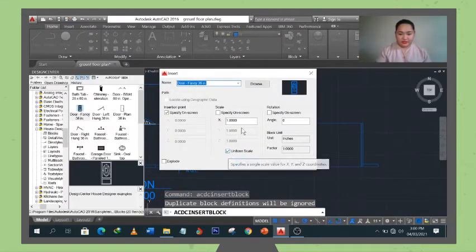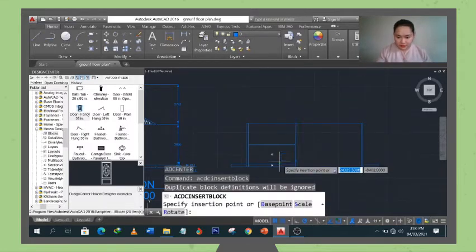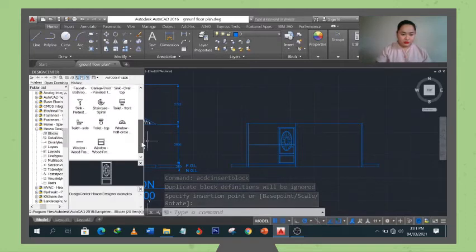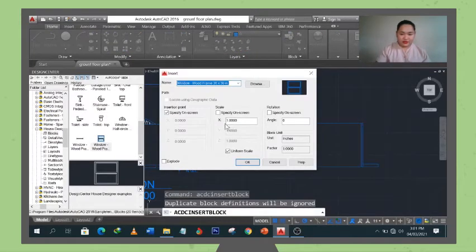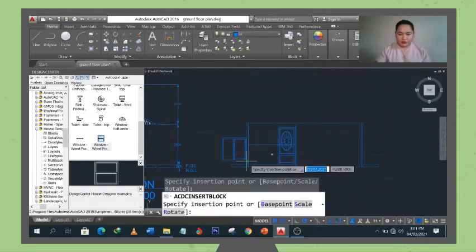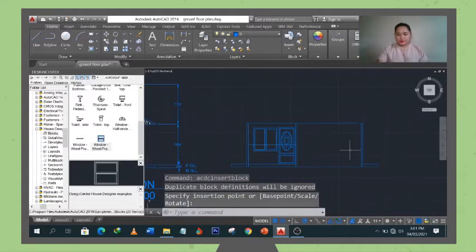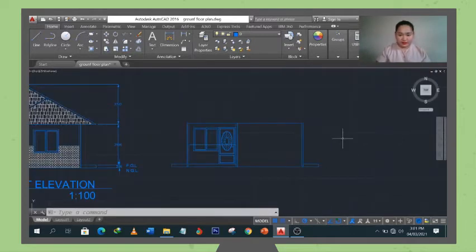Select uniform scale, and we will use a scale of 30. We will drag our door inside of our elevation plan and select a window for our elevation and type 45 of scale and 90 angle. Okay, and we will use this for our elevation. Close our design center.